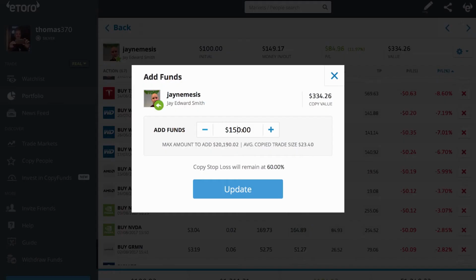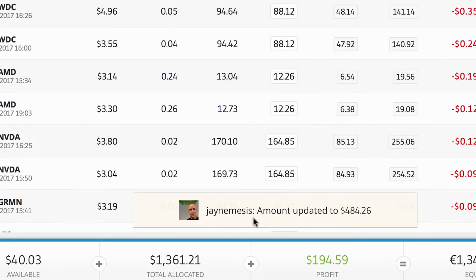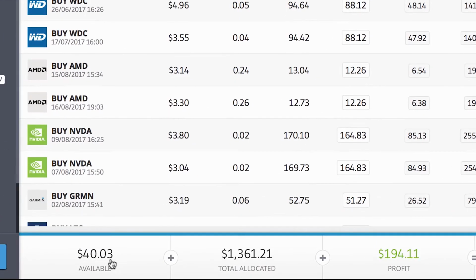So all I do is put the 150, my copy stop loss will remain at 60%, and update. Boom! That's it. J Nemesis, amount updated to 484. It's updated my copy stop loss automatically, and my average position trade size has just got bigger. I look at my available amount, I now only have $40 available to mess around with, or as extra unused margin, which keeps me kind of safe, and I can use it if I see a really good opportunity, or if I need to increase another stop loss.